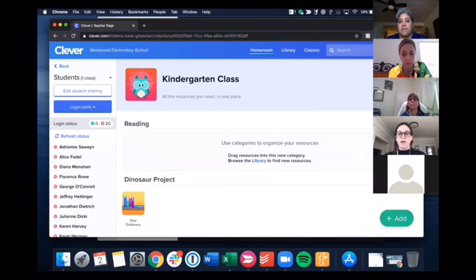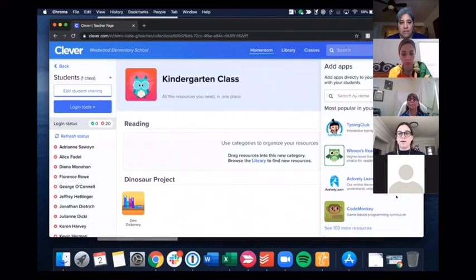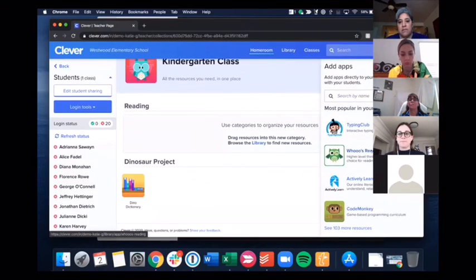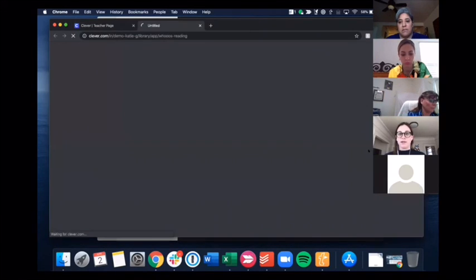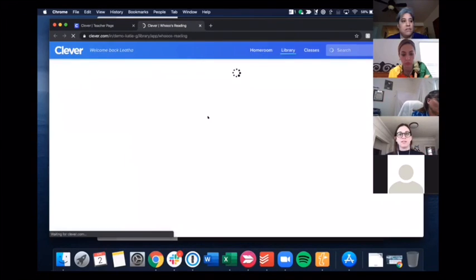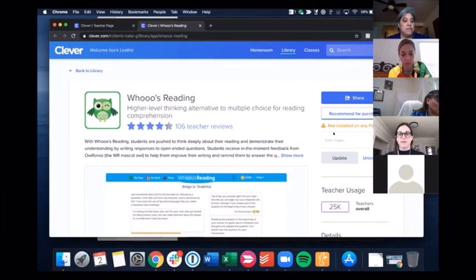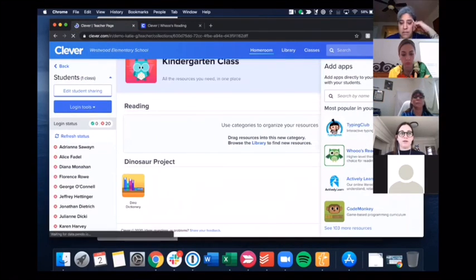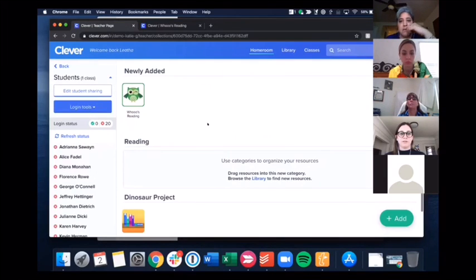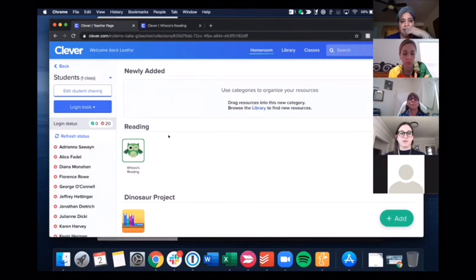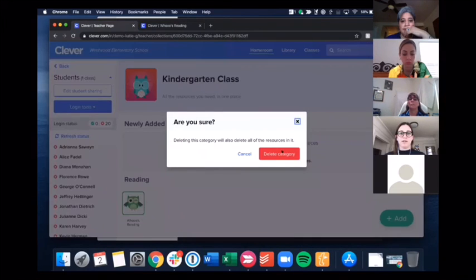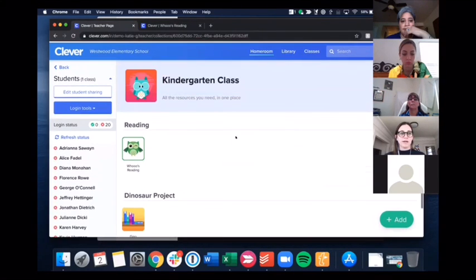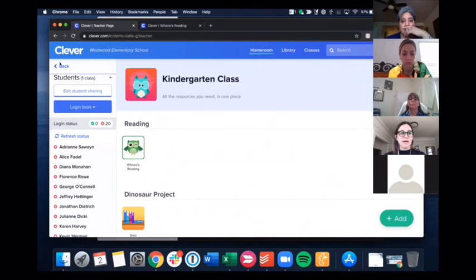Another way I can add applications to my account is, let's say for my kindergarten class, I really want to have a reading application here. In this lower right-hand corner add button, I can click app. And then I can click, let's say I like Who's Reading. I'll be redirected to the library. And then I can choose, again, what page I want to install it on. And then it'll be added to a page. Then you'll see here, it's added to this page, and I can actually drag it into my reading category, and I don't want that newly added category.